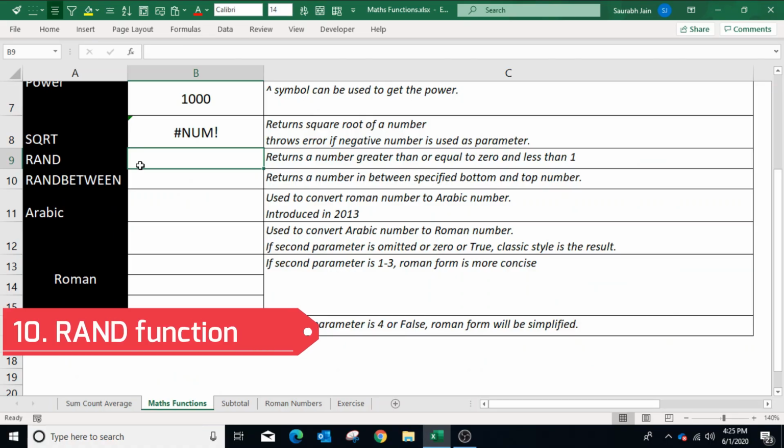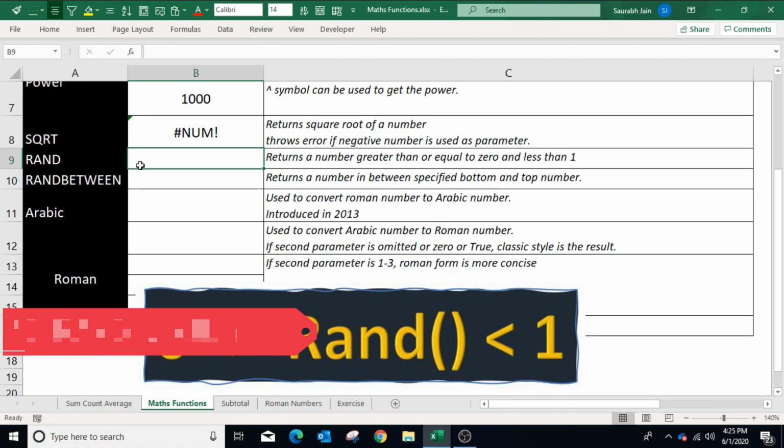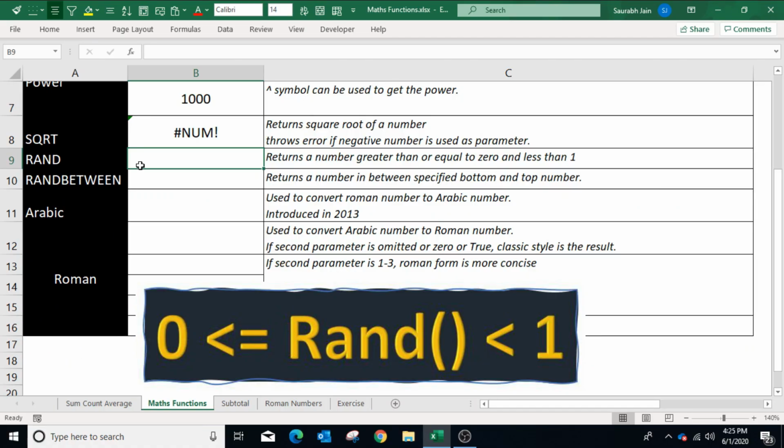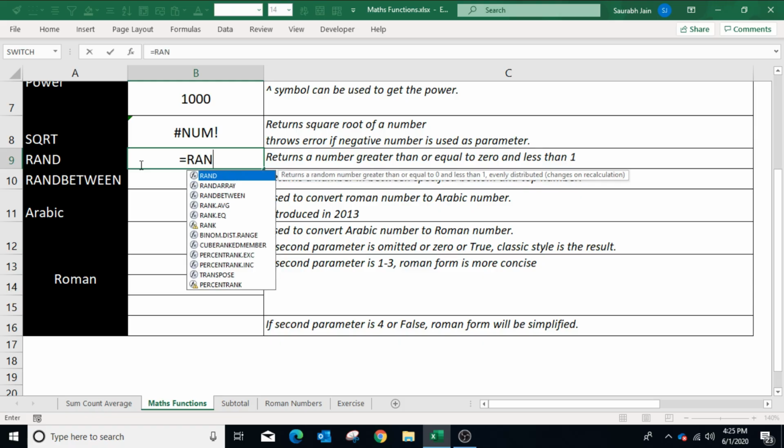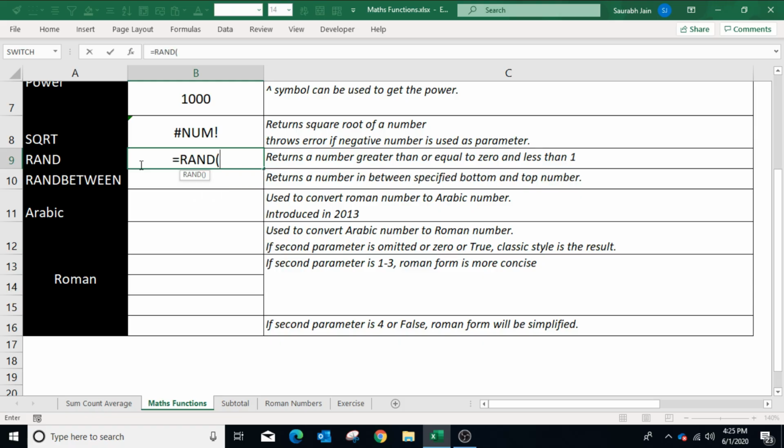The RAND function returns a random number between 0 and 1, including 0. The function does not take any parameter. To get a random number between 0 and 1, type equals RAND, opening and closing bracket and press enter. It's a random number between 0 and 1.